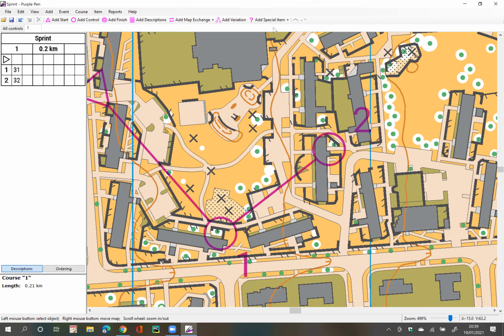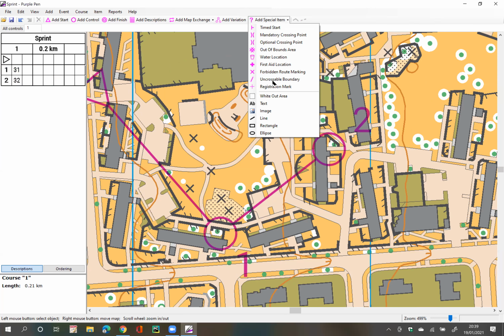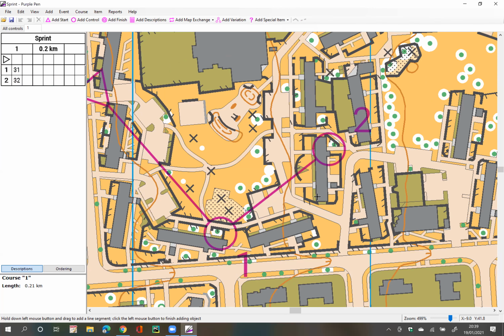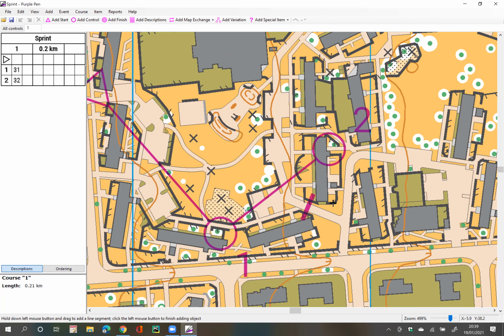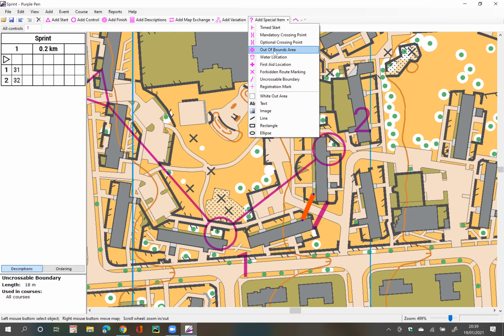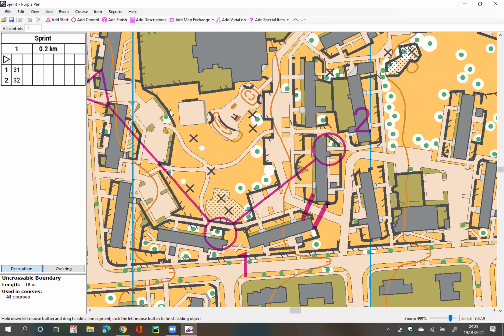So the way you do it is special item, uncrossable boundary, and then depending on how you want to draw your uncrossable fence, I like to do them one line there, and then uncrossable boundary, one line here. So 2 lines. You can make it a little bit neater if you want. I'm just going to do this quite rushed. One line there, and then I like to fill it with this out of bounds area in the middle, just so it's super clear to the runner that that is definitely an uncrossable boundary.